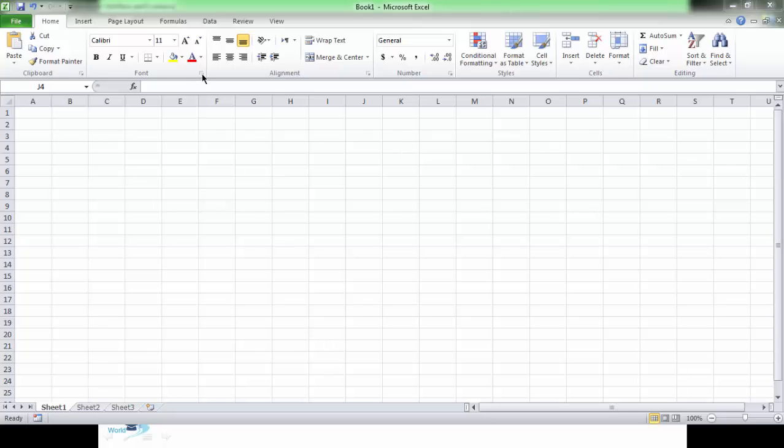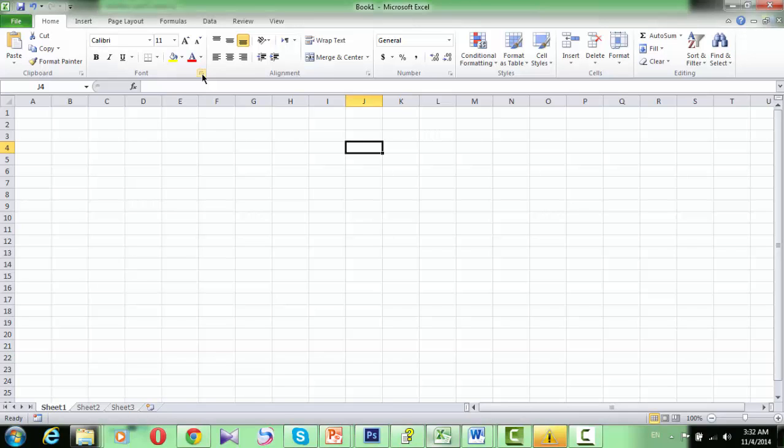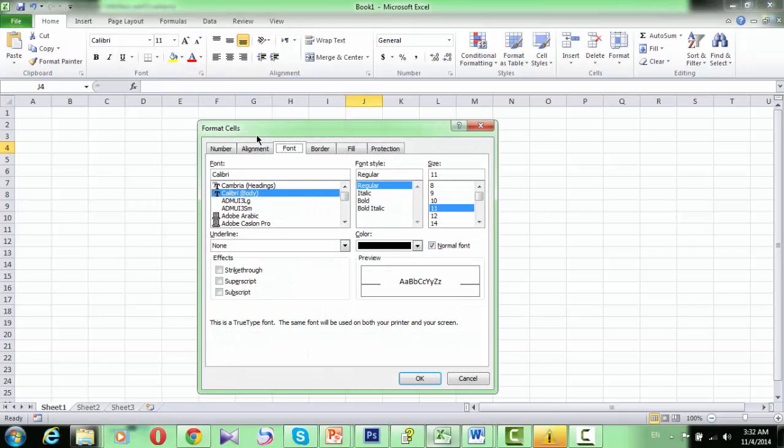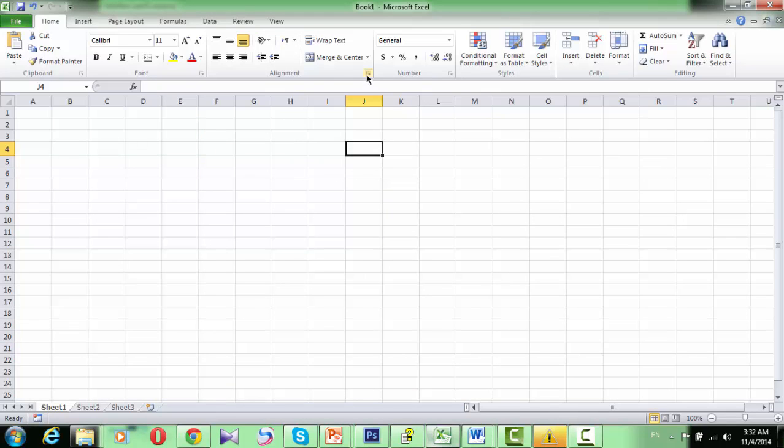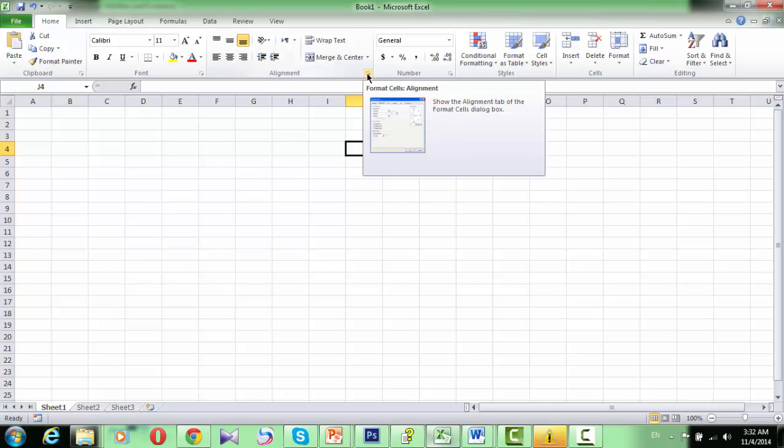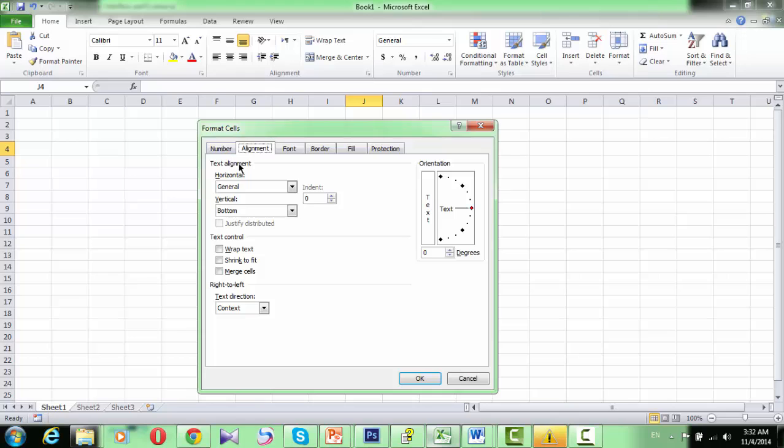Click the dialog box launcher for the font group. The Format Cells dialog box opens. It has many tabs, but now the opened tab is the font tab. You can notice two commands that you cannot find on the ribbon: superscript and subscript. Also, click the dialog box launcher for the alignment group. The Format Cells dialog box opens, but this time the alignment tab is shown, which contains options for text alignment and text control.